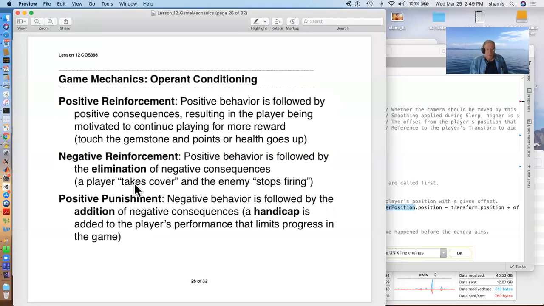So in operant conditioning, there are kind of official definitions of various terms. Positive reinforcement is where positive behavior is followed by positive consequences.